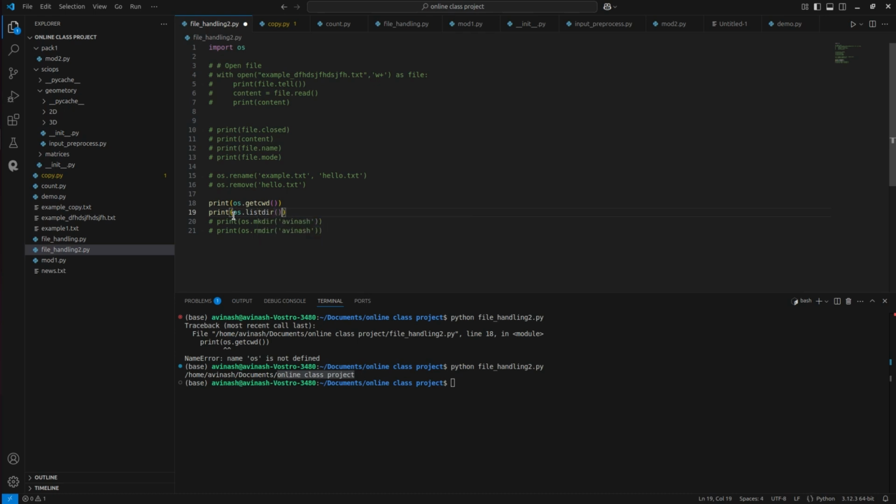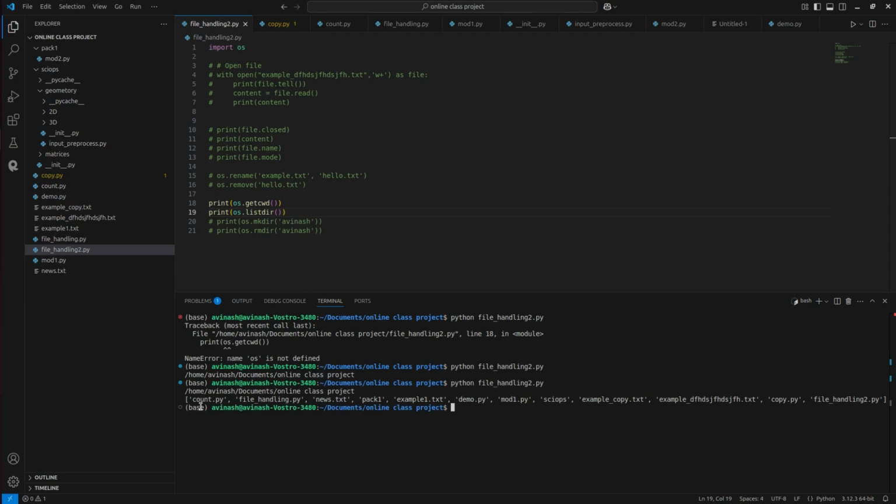os.listdir, right? Okay, let me run this again. You can see all the files like count.py, file handling.py, news text, pack1, all the files inside this. It is giving you a list of that, right? Listdir means directory list, or it is equivalent to the ls command. If you run ls here, it is equivalent to your ls command, right?